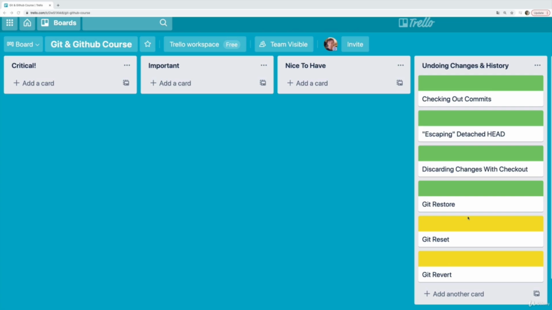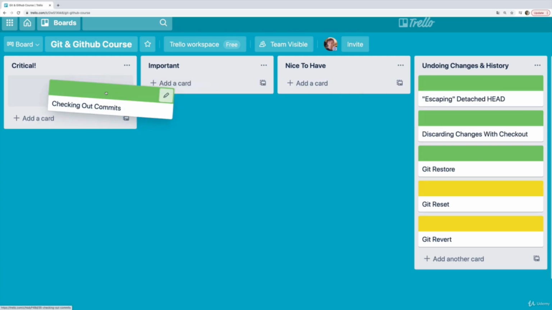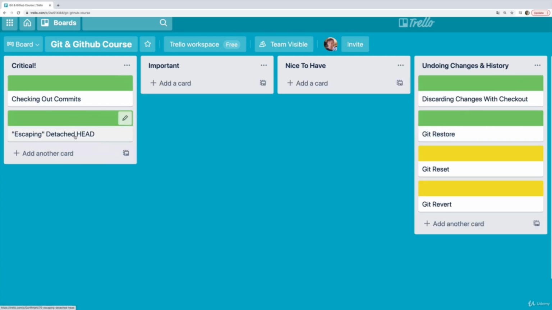Certainly I make mistakes or I want to undo changes, but not as much as I want to make commits, for example, or make branches. Anyway, we're going to start by talking about checking out commits and something called detached head and how to get out of it or how to fix it. It's not really a problem, but recognizing what that means.